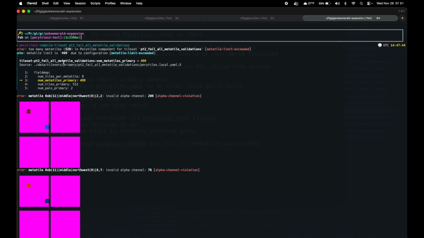So in the Porytiles config file for this tileset, I set num metatiles primary to 499 explicitly. By default, Porytiles will read this from your project's header file, but you could also override it for a specific tileset if you want to, if you're trying to do some testing or you're just trying to mess around with something. So I went ahead and set this to a number that was less than the number of metatiles I had there in order to trigger this error.